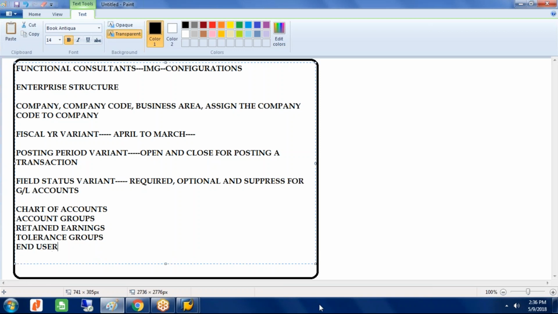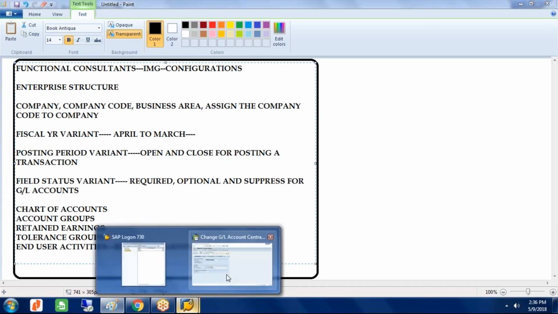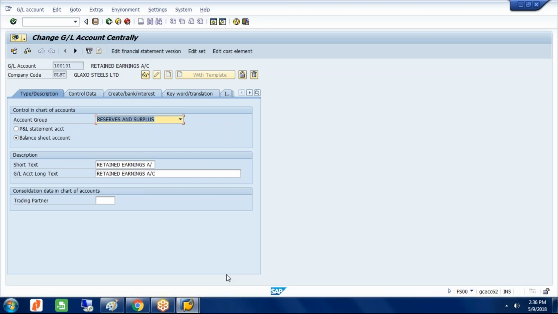In the end user activities, we went ahead with the creation of the retained earnings account. So this was the last activity which we have done. We'll just go and have a look at this particular account from the easy access screen. These activities which we are doing now are taken care of by the end users. We gave the same GL account number which we have given for the retained earnings account, that is 100-101, something which is created under reserves and surplus. It's a balance sheet item. We have given the name to that account, the retained earnings account.